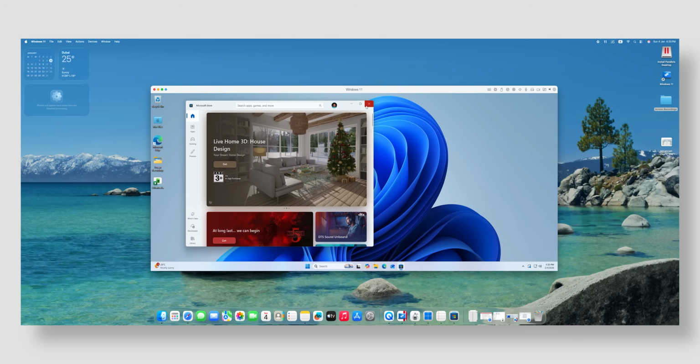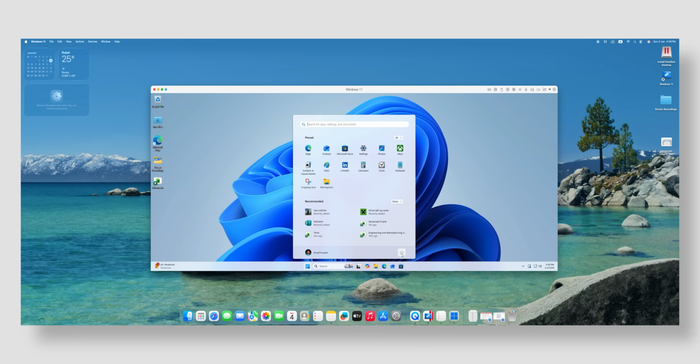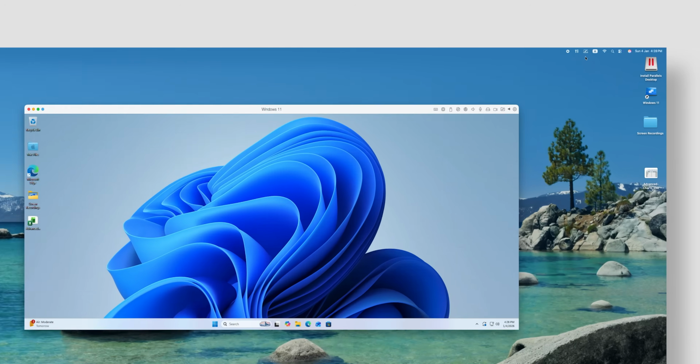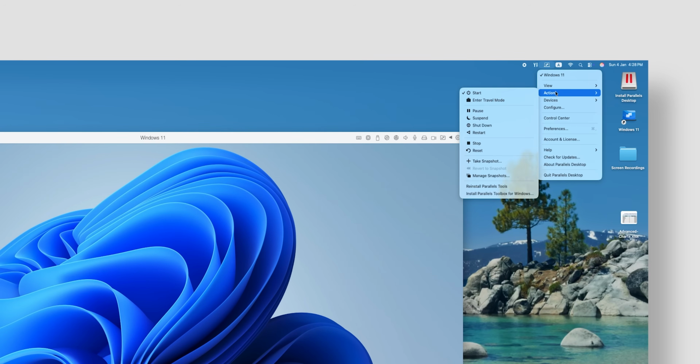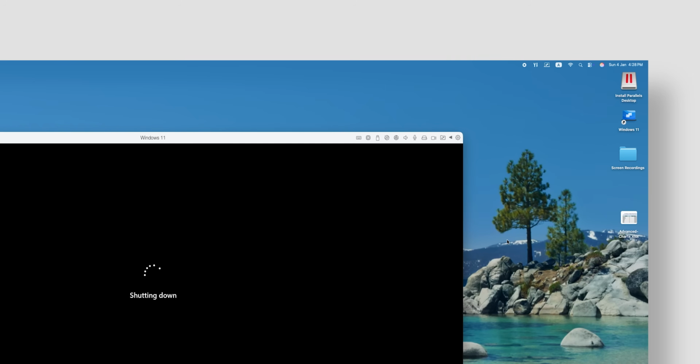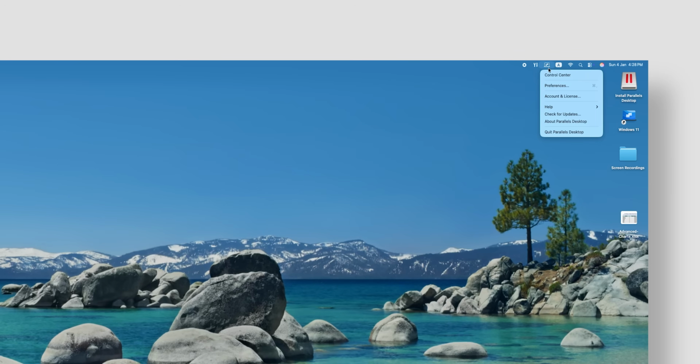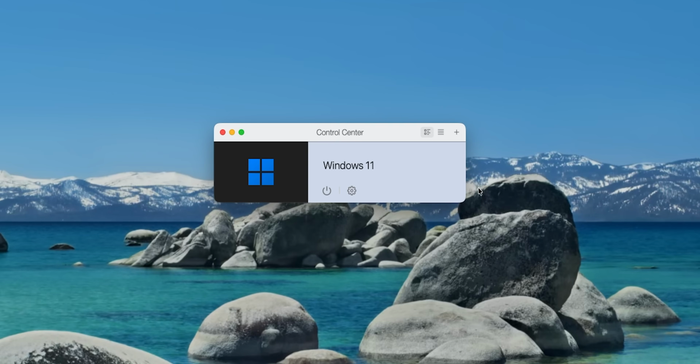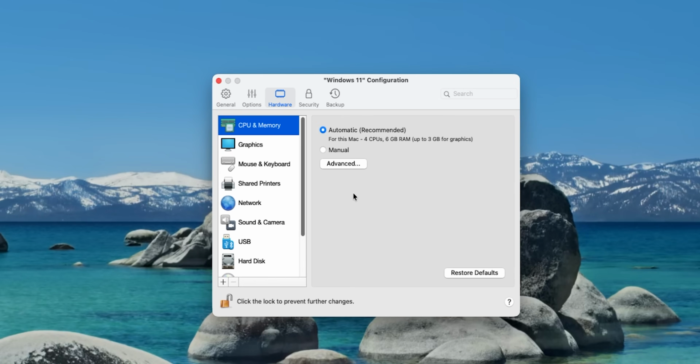To achieve this, you have to shut down the Windows virtual machine using the traditional way, or click on the Parallels shortcut in the toolbar, then go to Actions and click Shutdown. Once done, click the Parallels shortcut again, then open the Control panel and click on the Gear button, then head over to the Hardware tab.